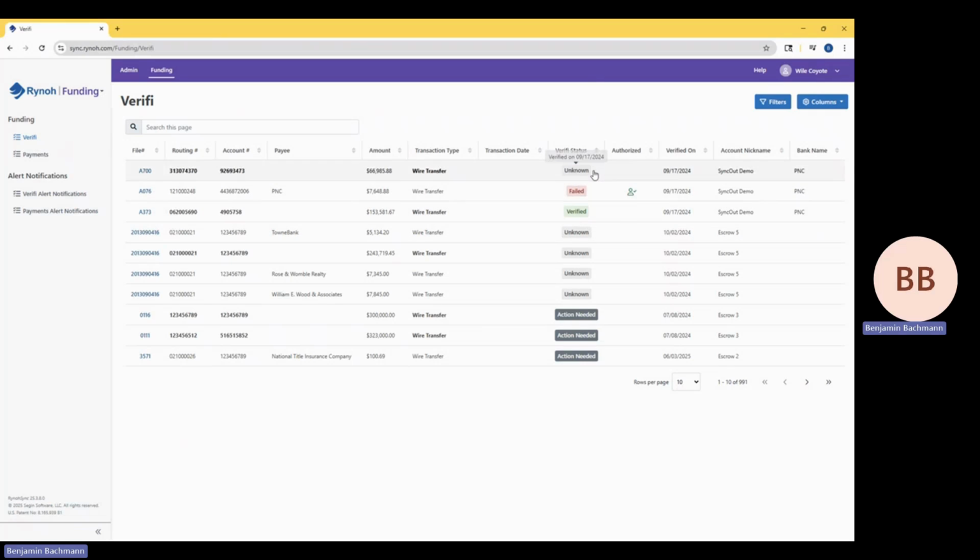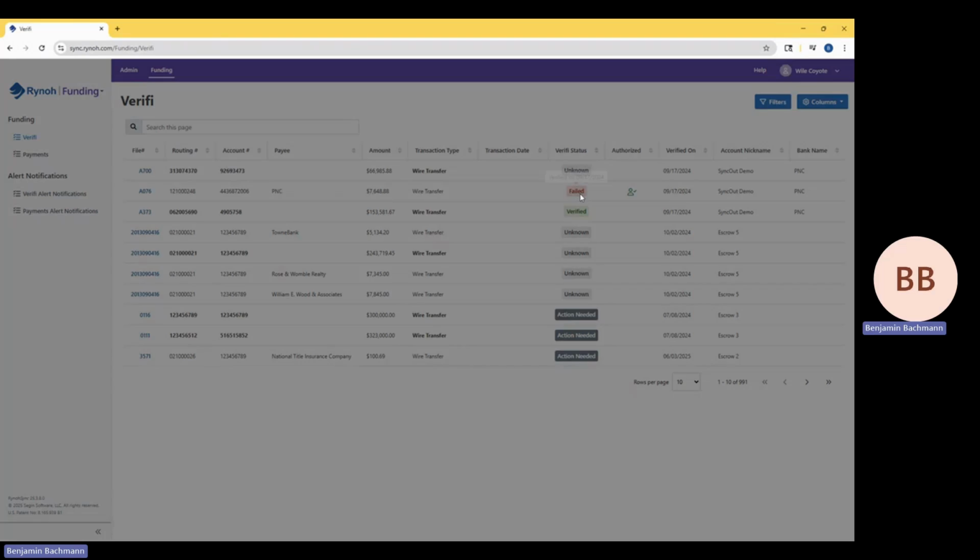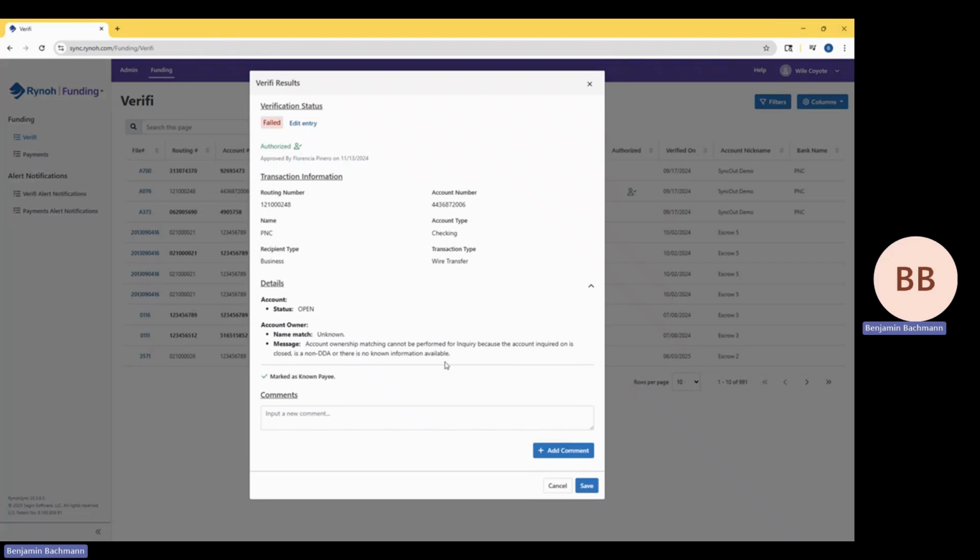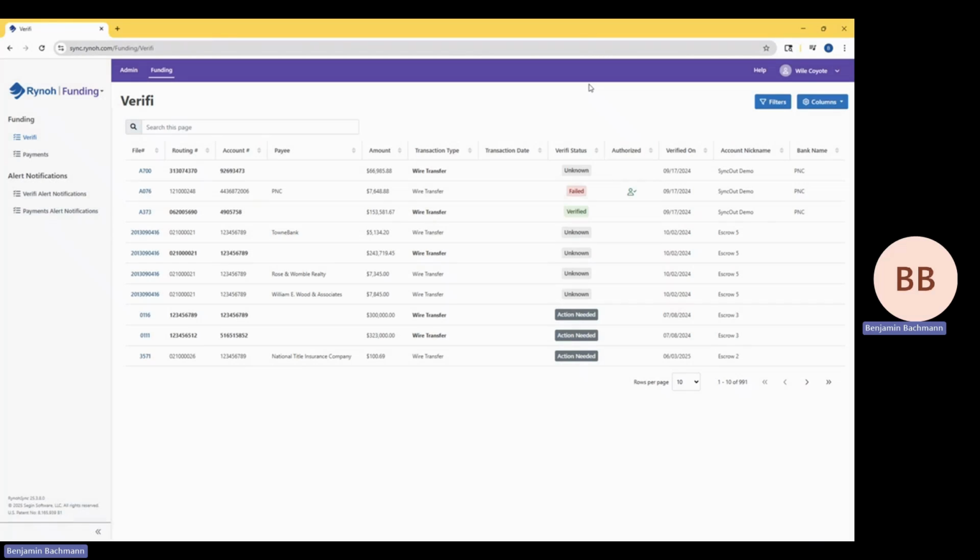So we get different statuses. Now, the great thing with Verify is we can click into each status and get a little bit more information. So on this particular one that came back as failed, we can see that the account ownership matching can't be performed because the account inquired on is closed. So this is a great red flag for us to go in, take a deeper look, and make sure that the bank account, routing number, and payee name are correct and accurate.